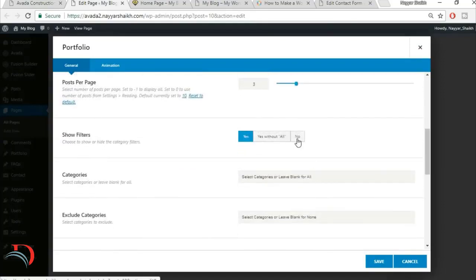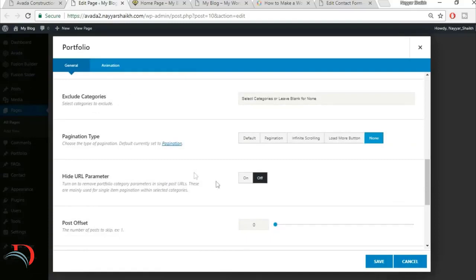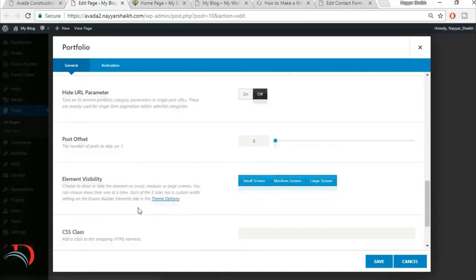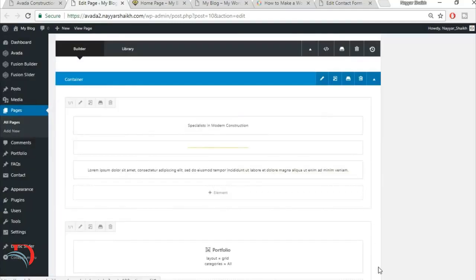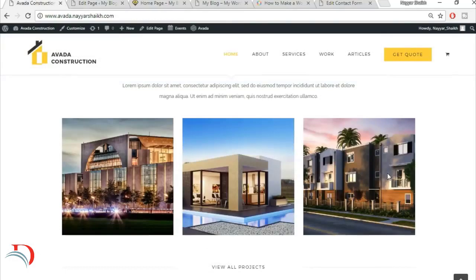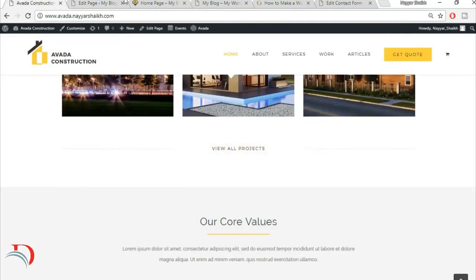Show filters, no. What are filters? We'll see that later when we create the work page. There we'll use all these filters. Everything looks fine. Just click on save. Now we have the last section.